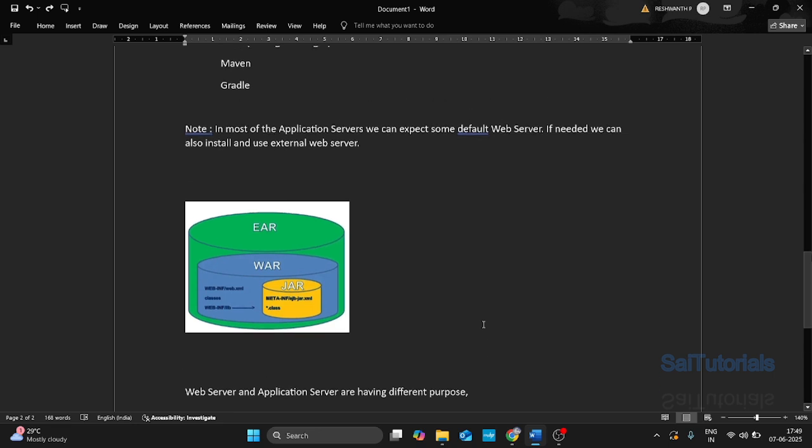You guys may get some doubts: even though it's WAR or EAR, anyway we are creating the application using Java only, so why do we need two different kinds of servers? Each server, the web server and the enterprise server, has a different purpose. The web server only supports request and response, so we can communicate with the web server using a browser or something. But if you want any external features like transactions and messaging, it doesn't support those. To support those things, we definitely need an application server.